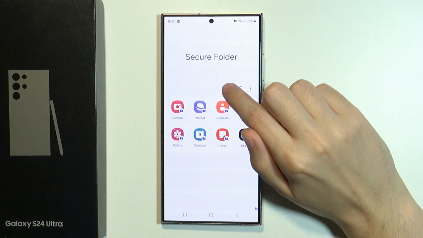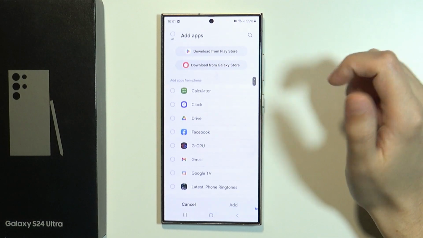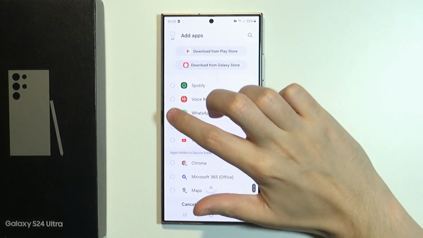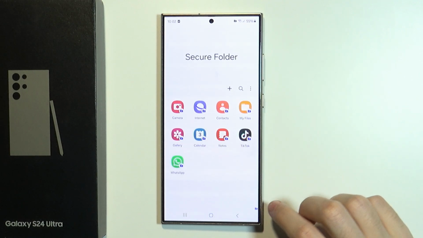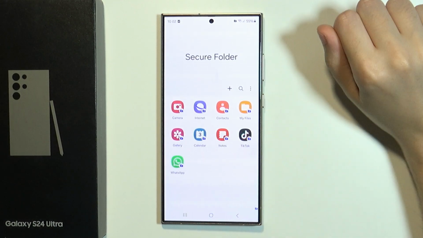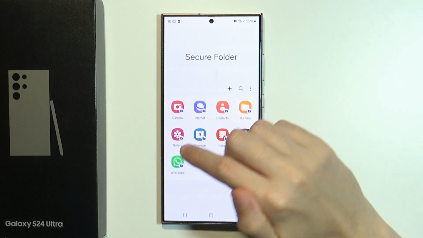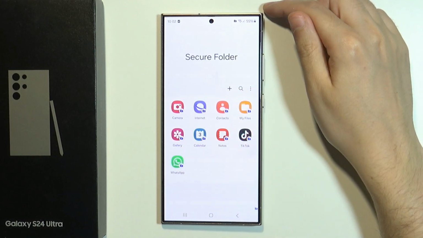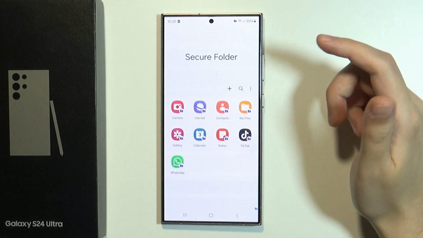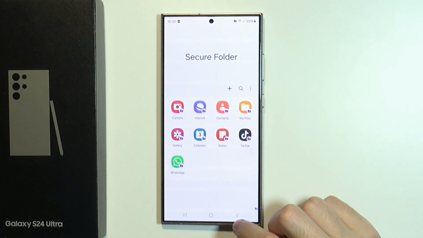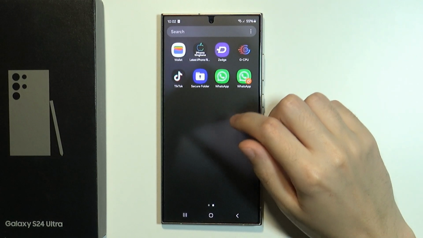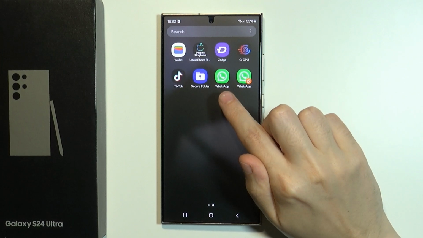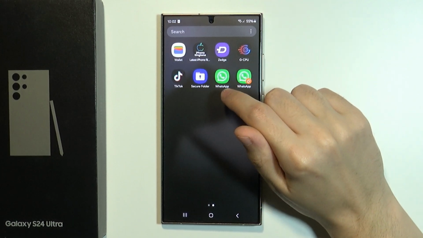And then you can press this plus icon over here in order to add WhatsApp. There we go, press add, and now we have WhatsApp in the secure folder. What it does is it pretty much creates a separate instance, so it works similar to what the dual messenger feature does.